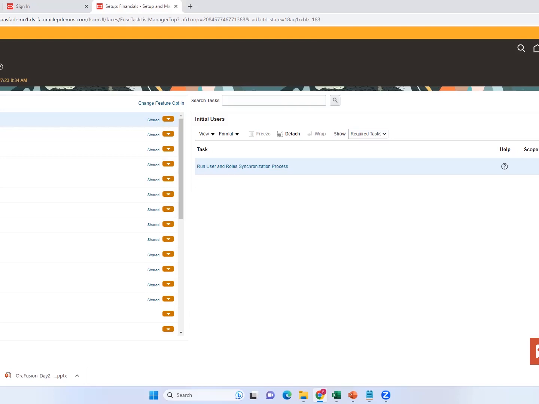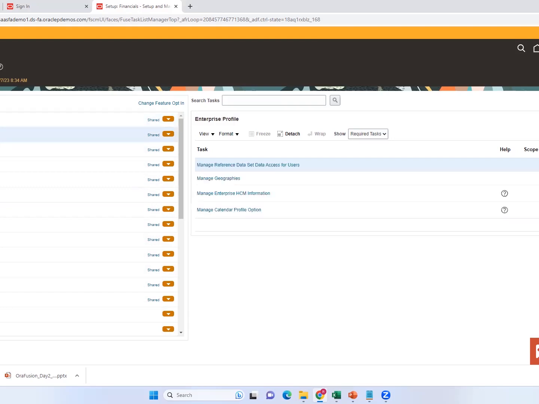Okay, sure, yeah. So when we go to the financial offering, these are the different functional areas or tasks that need to be performed to complete your financial setups. So we will start with, as we are talking about enterprise, the first step, which is enterprise profile creation. First thing in this is you have to manage your geographies. One of the guys has asked the question, what is county and all.